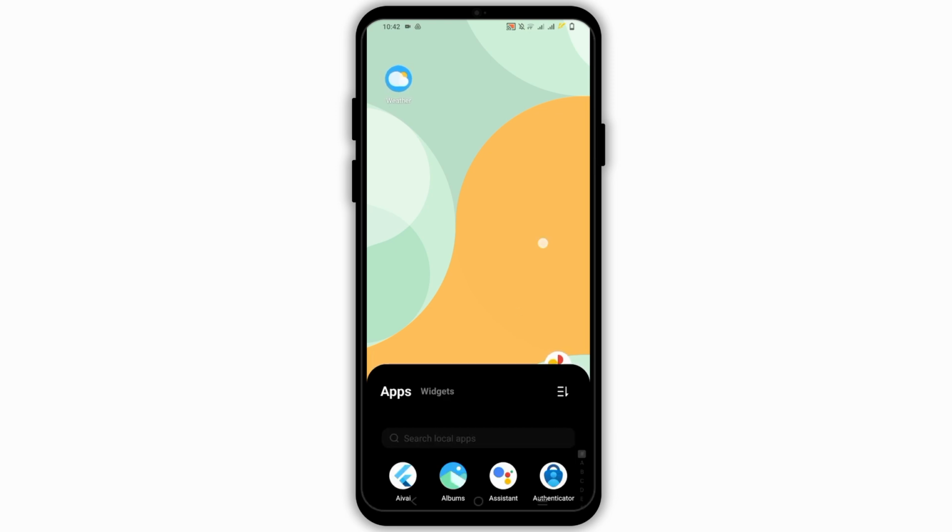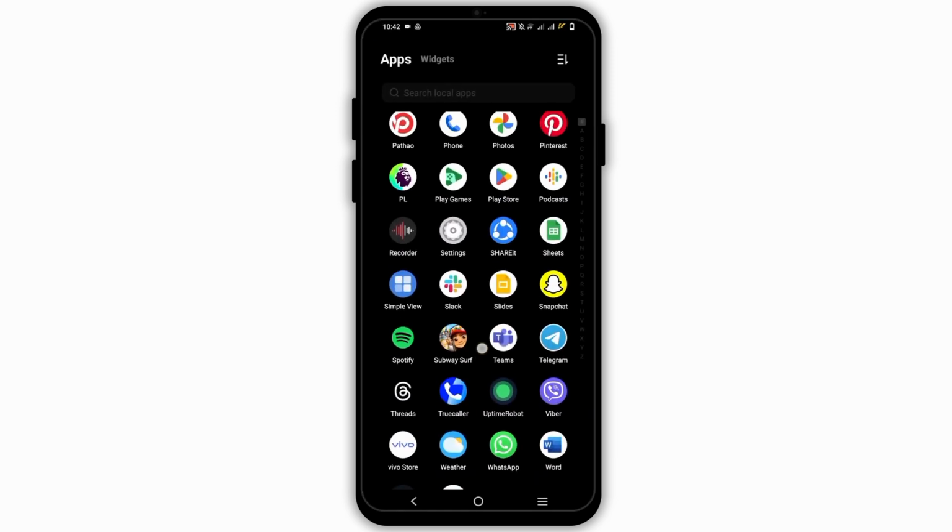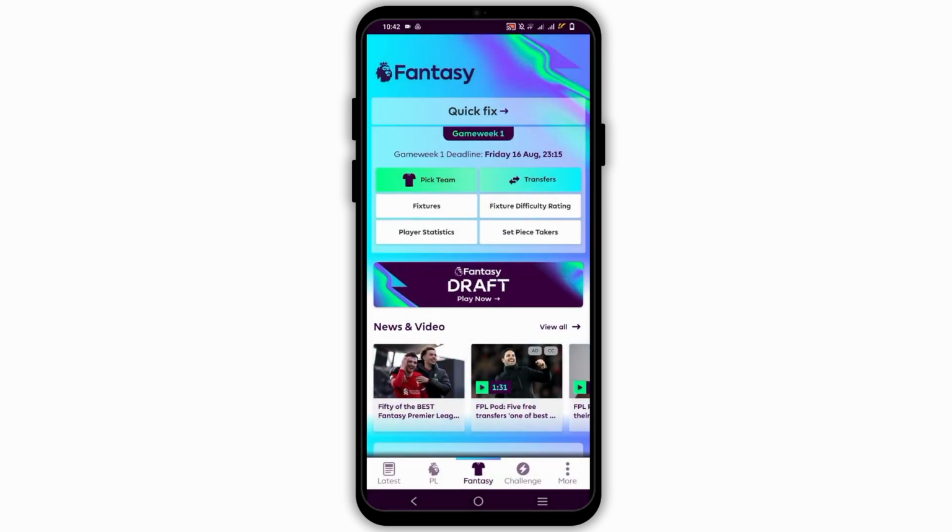To start with, what is a false nine? A false nine formation means that you have an extra striker. Generally, there are two strikers on your team. But if you have an extra striker, you place an extra striker and the formation is said to be the false nine. So, how can we do this on Fantasy Premier League?